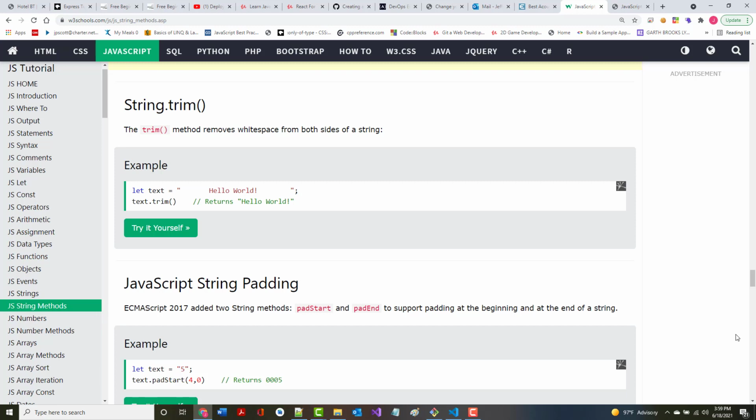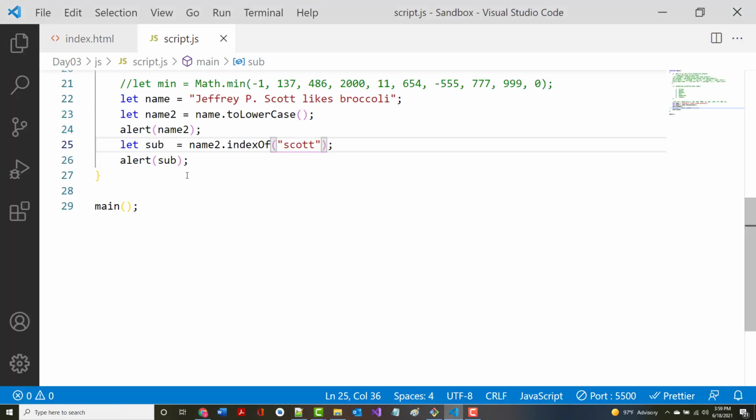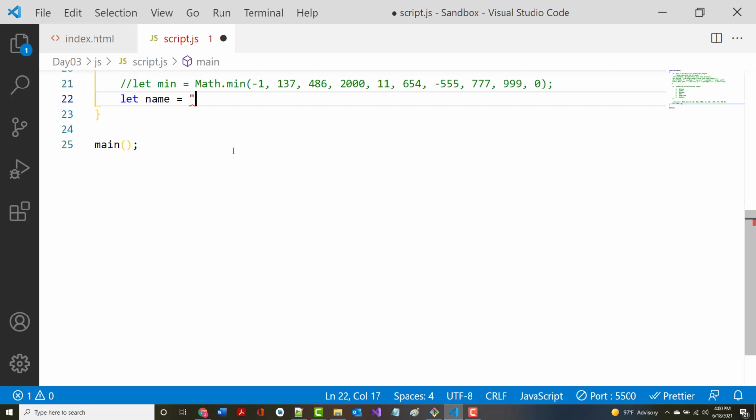All right. Now I'm going to do this and I want you to see this, so you can see trim and how it's typically used. So I'm just going to say let name equal, whoops, and I'm going to come in here and I'm going to put space, space, space, JEFF, space, space, space, space, space.